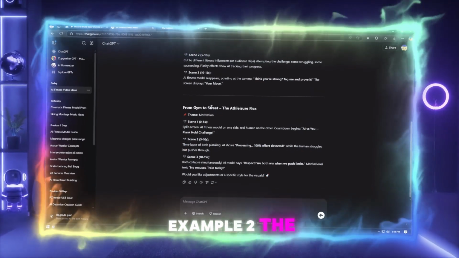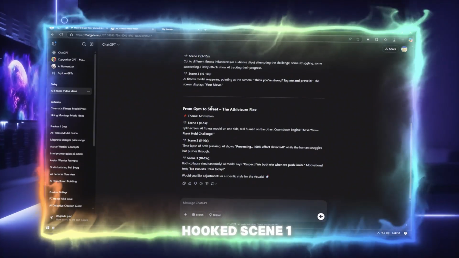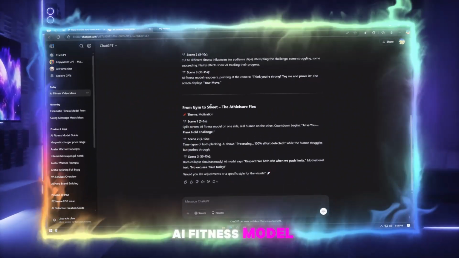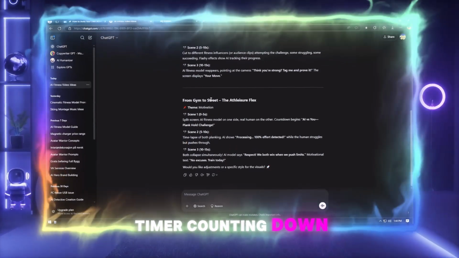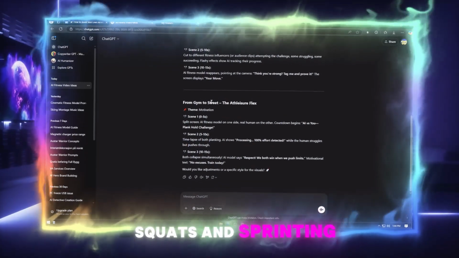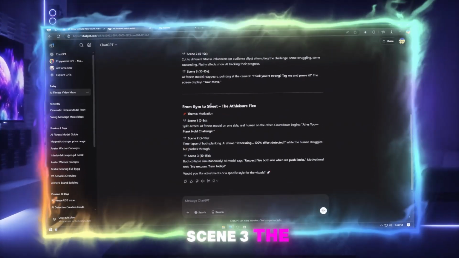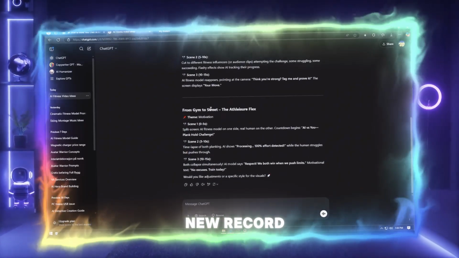Example 2, the ultimate fitness challenge, a 15-second intense speed challenge to keep audiences hooked. Scene 1, AI fitness model preparing at the starting line, timer counting down. Scene 2, high-speed clips of burpees, squats, and sprinting, sweat flying. Scene 3, the AI model collapses in victory, timer flashes, new record.